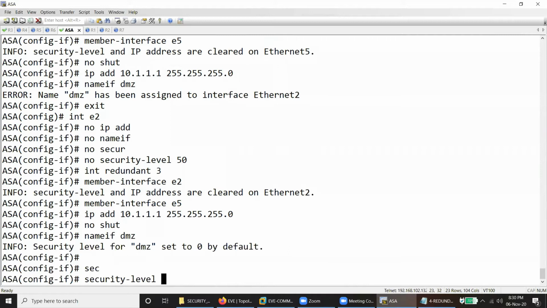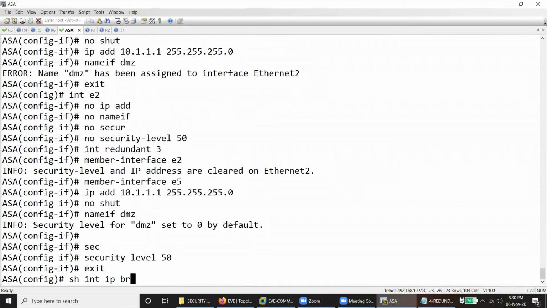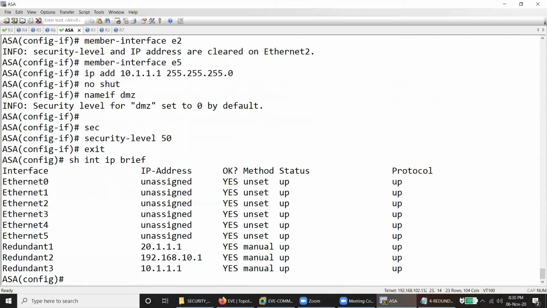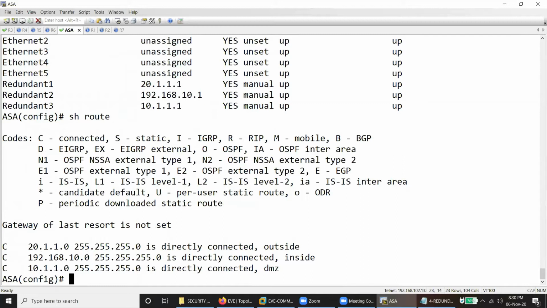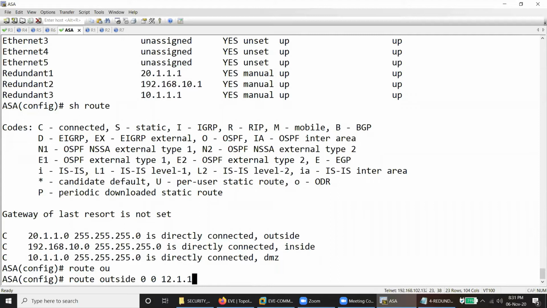So when I say show interface ip brief, I created 3 redundant interfaces. One for outside, one for inside. When I say show route, now again I have to do what? Route outside 0 0 12.1.1.2.